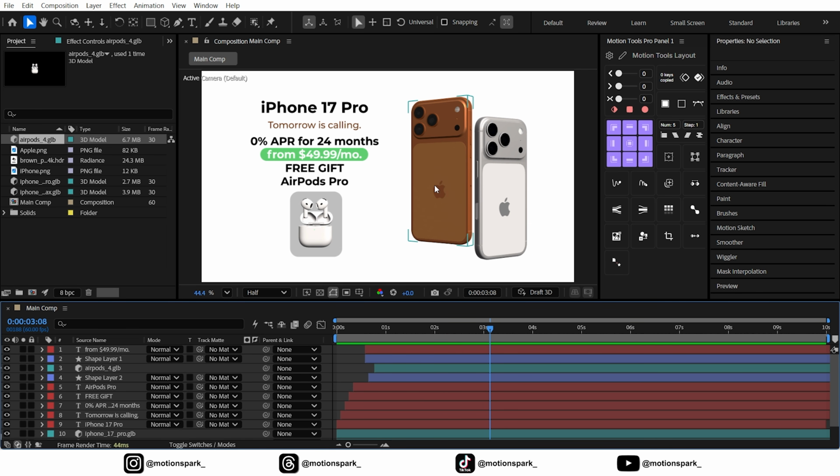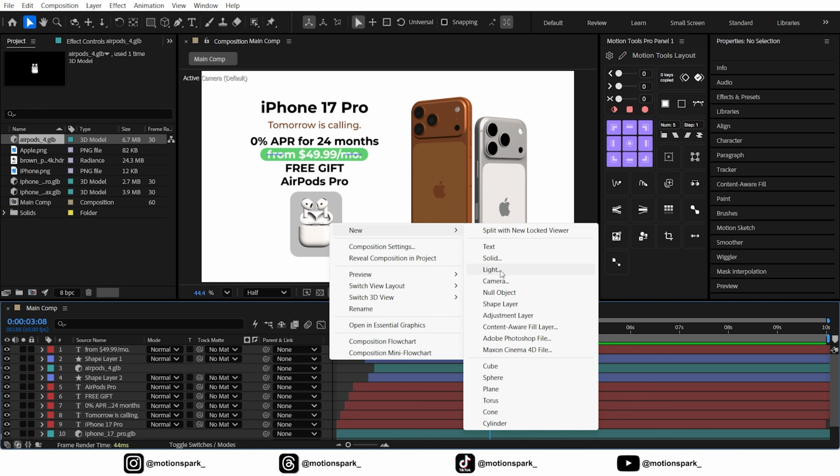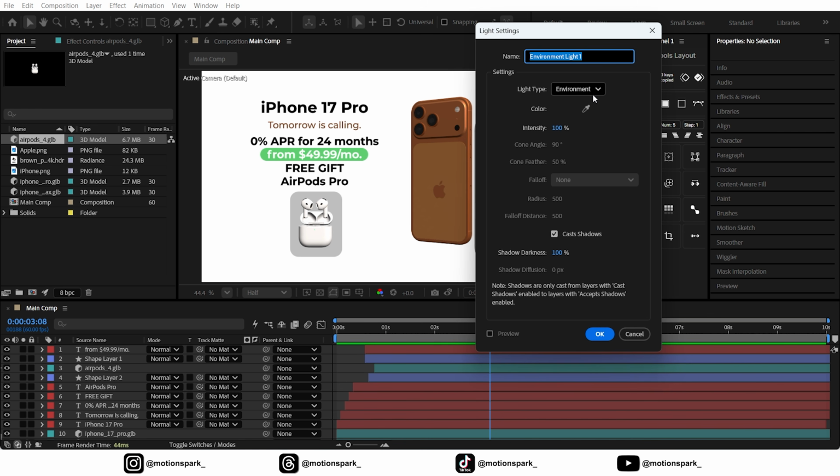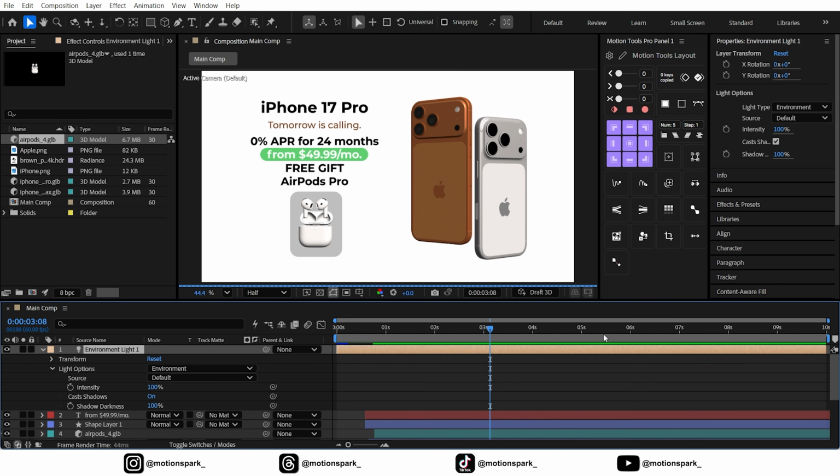Now let's add a light to our 3D models. Right-click and go to New, then select Light. In the Settings window, set Light Type to Environment and enable Casts Shadows.